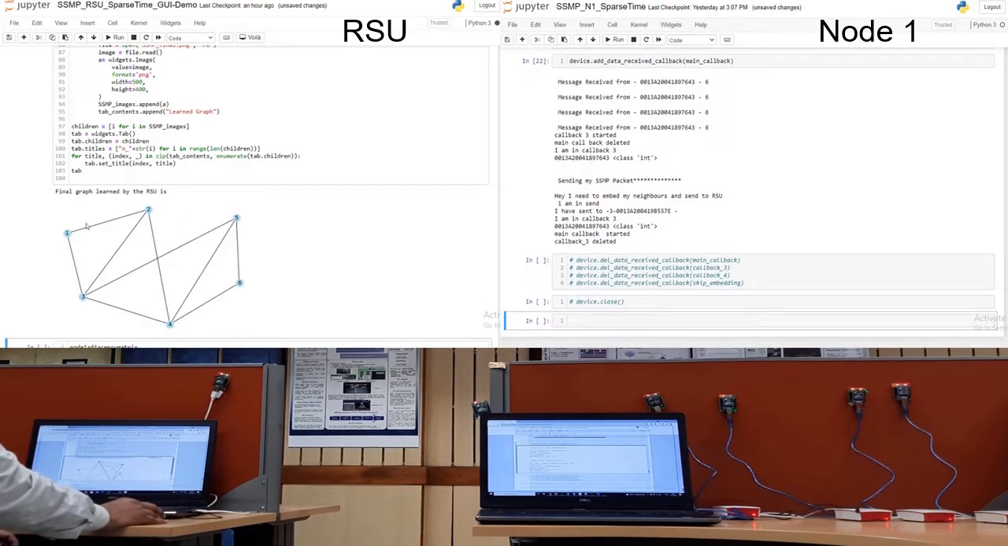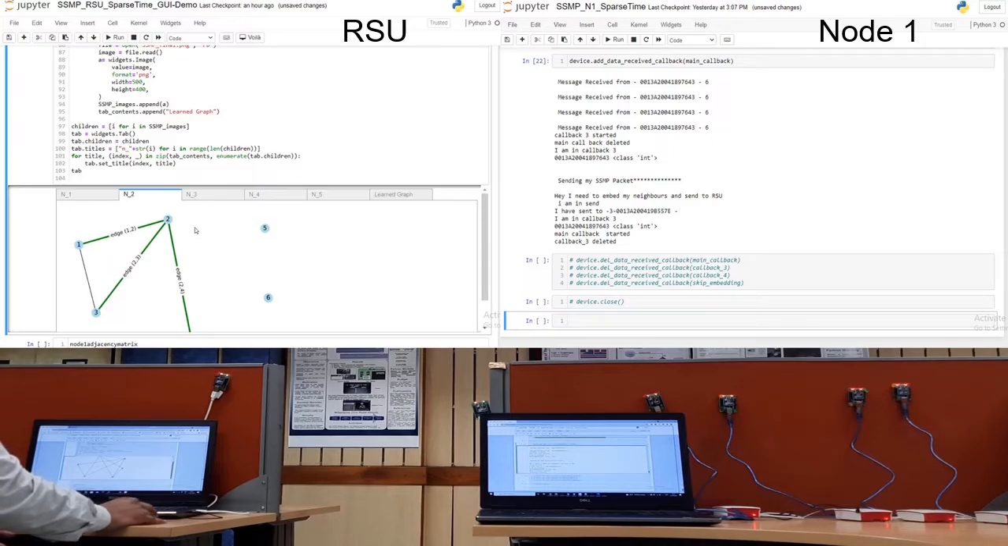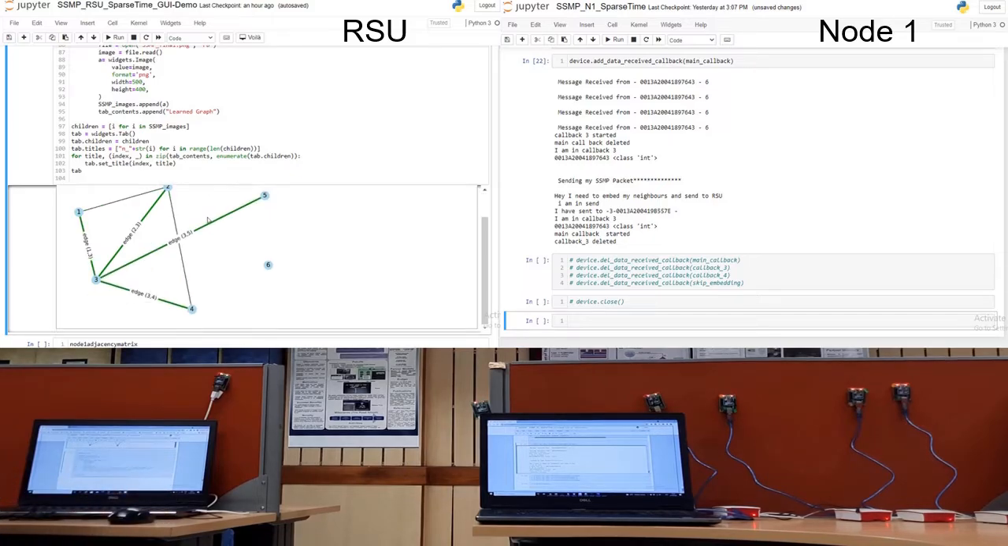And this is the final graph learned by the RSU. Now we can see that node 1 is connected with edge 1,2 and edge 1,3. So the neighbors of node 1 are 2 and 3 and its edges are 1,3 and 1,2. Node 2 is connected with 1, 3 and 4 and the edges are 1,2, 2,3 and 2,4. Node 3 is connected with 1, 2, 5 and 4 and correspondingly it sends the neighbor edge information to the RSU.